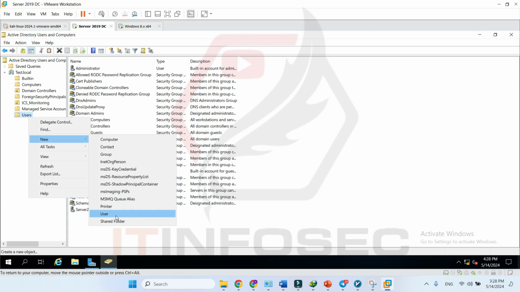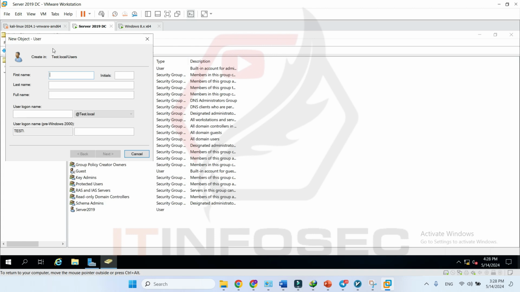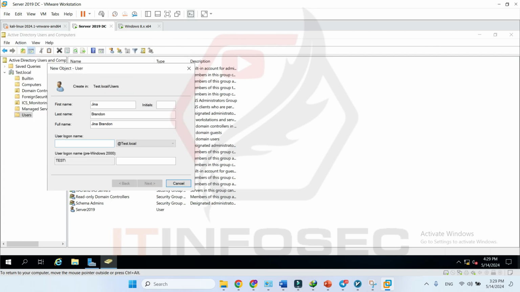And now I want to create a user. Create user. This is the user's name. This is not the username for login. This is the user's real name. For example, Gina is the first name, and Brandon is the last name: Gina Brandon. This is the username that Gina can use for logging into computers. For example, Gina B, Gina Brandon, Gina B.